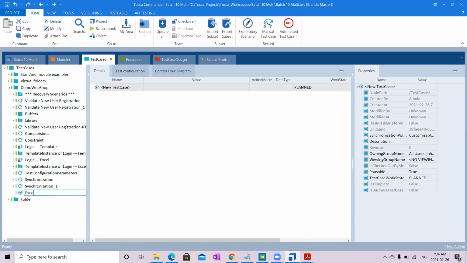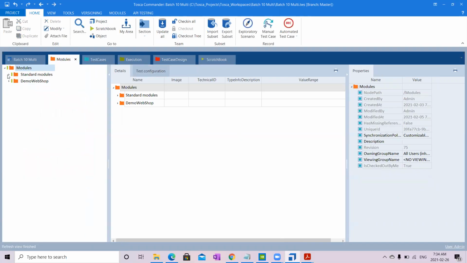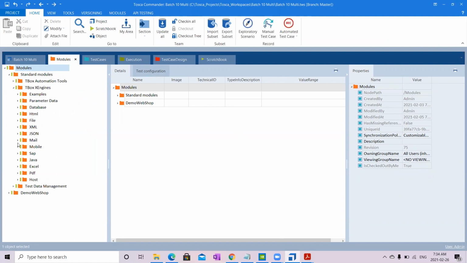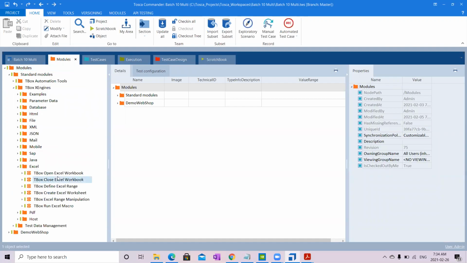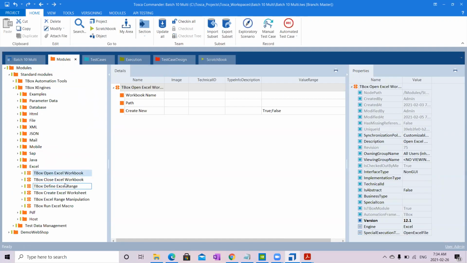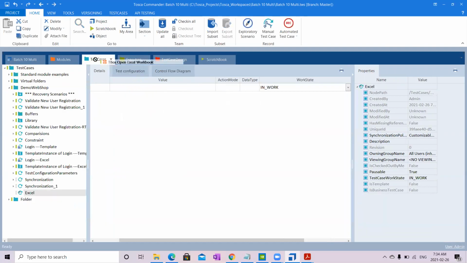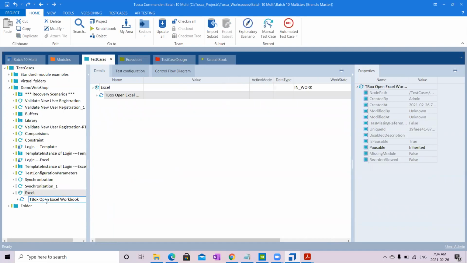Okay, Excel sheets. So this is very easy. In order to work on Excel sheets in a normal way, all that you need are different standard modules. If you go to TBox XEngines and then to Excel, you can see Open Excel Workbook, Define Excel Range, Create Excel Sheets, Range Manipulation, Run Excel. All these are different standard modules. Among these, first we will use Open Excel Workbook. Drag this standard module and drop it onto your Excel test case.